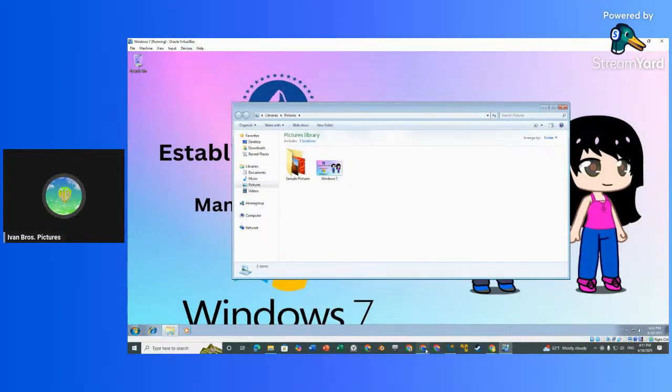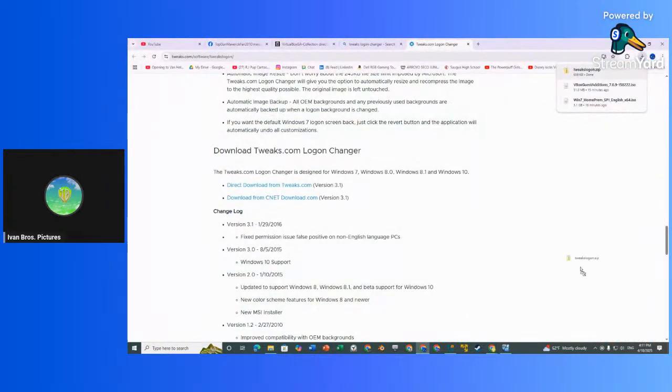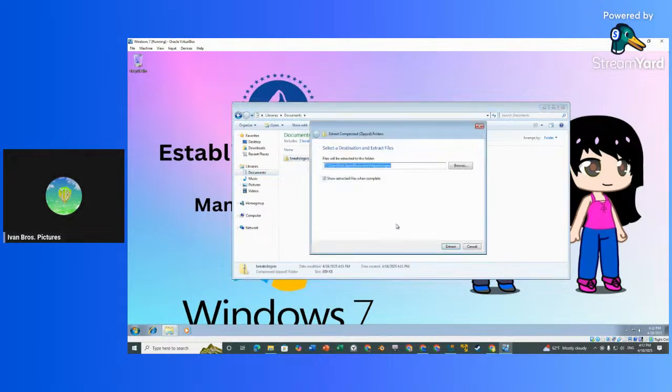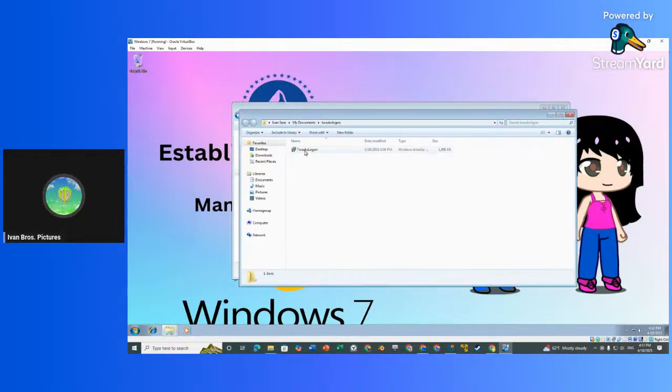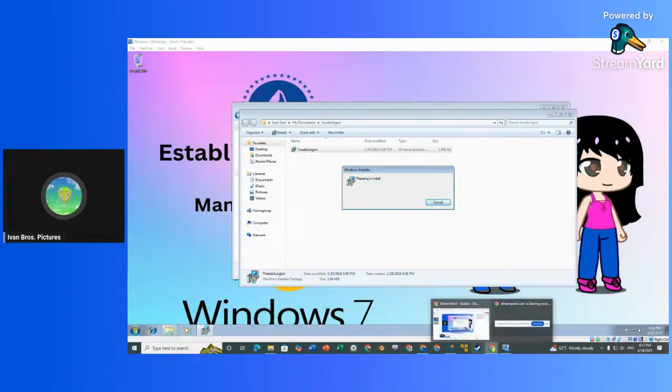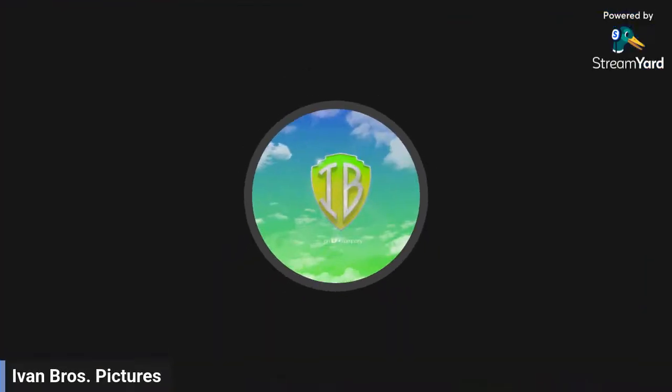Make sure we're in host to guest. Now we can move to our host machine and put it in our documents folder. Hit Extract All when prompted to, then launch our setup. Now as you can see, it says preparing to install.